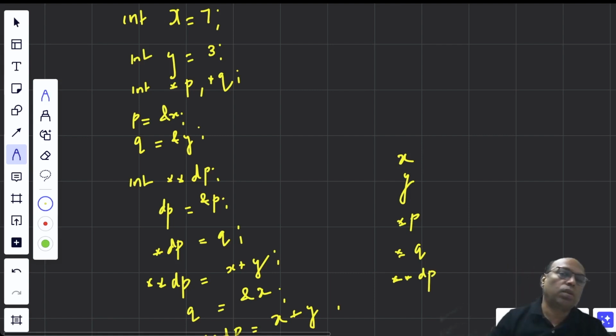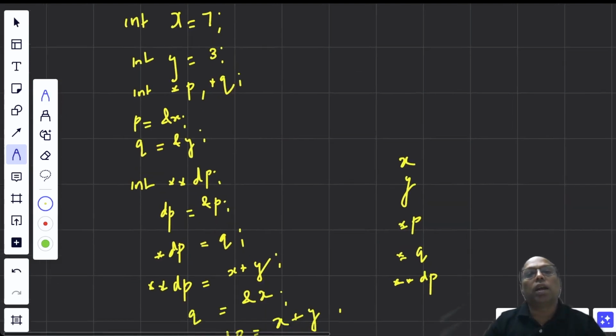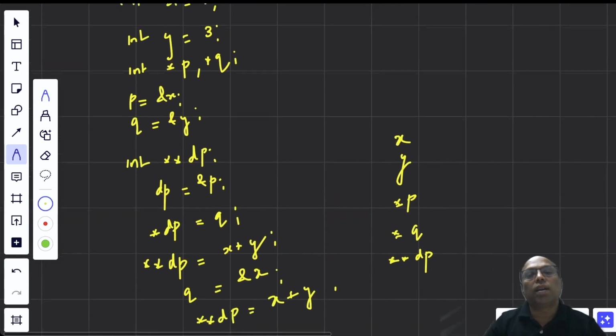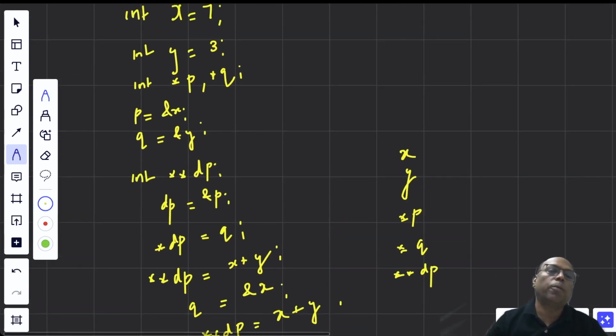Now give me the output of x, y, star p, star q, star dp. Please give me the output. Okay, this is what you need to give me. Write down, slowly move and write it down. Please solve this. It will help you to understand and revise. I hope you made an effort. Let us see if what you've done is right or wrong.